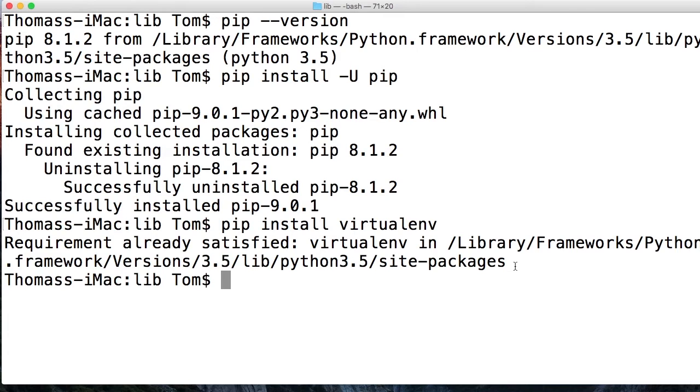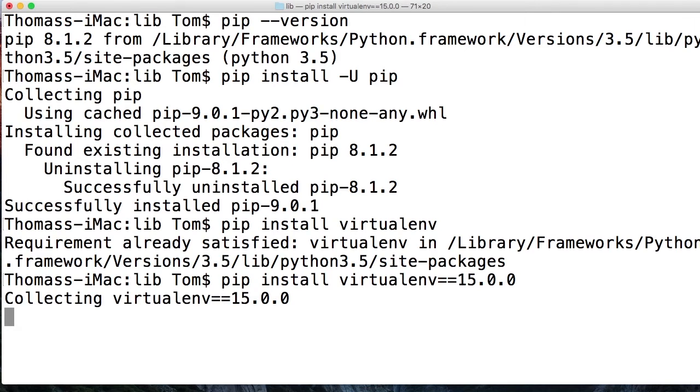How about if we wanted to install a specific version of a package? All right, so we could do something like this: pip install virtualenv, and then do equal equal. I think virtualenv is like 15.0.1 right now. So we're going to do 15.0.0. Hit return. See what happens there. I think that's what it's at. So we'll do one version back.